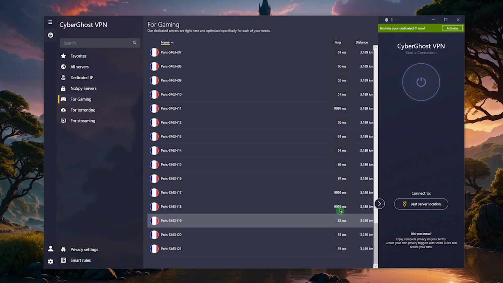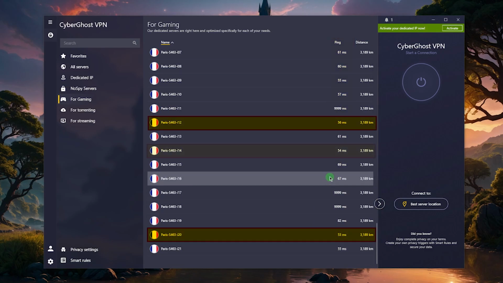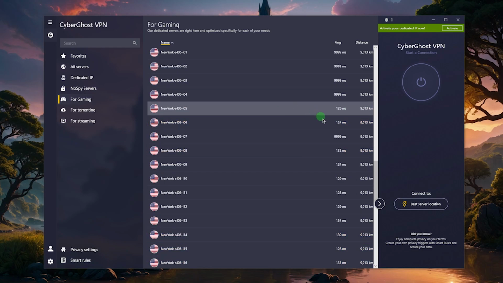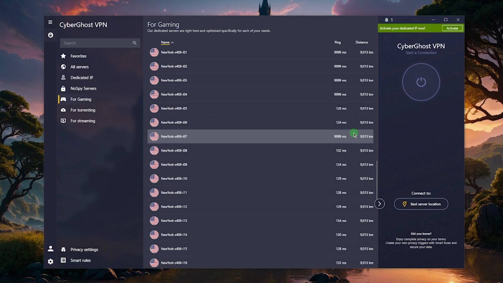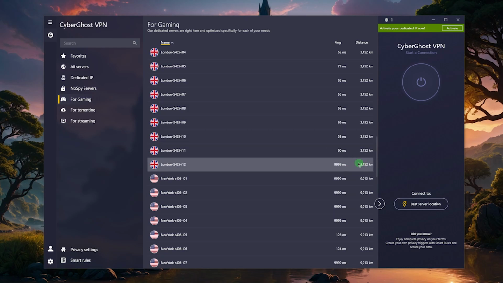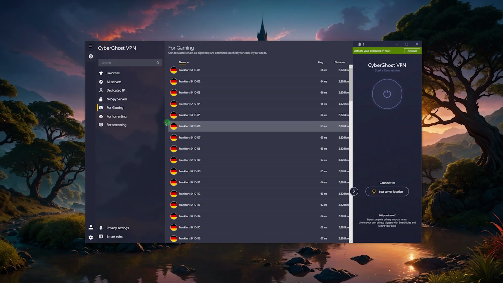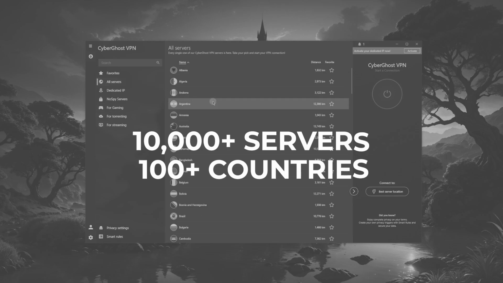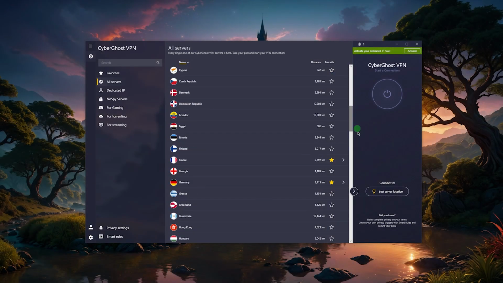So for me, as you can tell here, it would be best for me to connect to French servers because, as far as location, I am closer to France than New York, for example. But I'm still getting pretty good ping considering that New York is 9,000 kilometers away. This is still very good performance. So yeah, these are definitely good servers to game on. You've got about 10,000 servers, by the way, in about 100 countries. So yeah, the full list is plentiful.